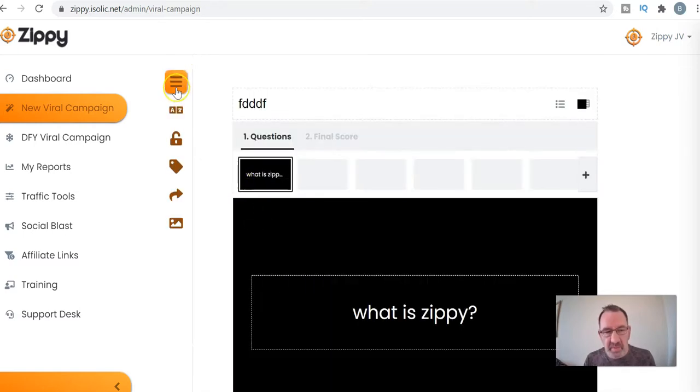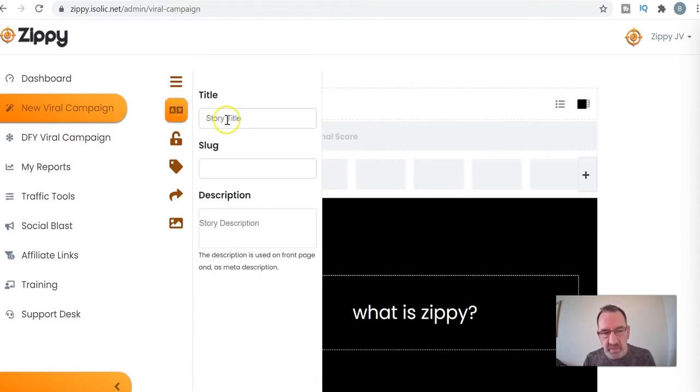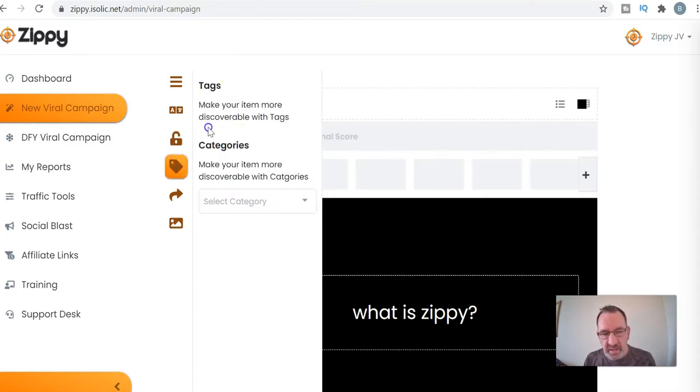And then up here, we've given it the name. We'll come down, you'll give it a story title, a slogan, a little description. And then we move down into here. You can decide who it's visible to, and then this is where you can add tags in a category. This is empty, and it doesn't seem to do anything when you start inputting something into there. It stays empty.